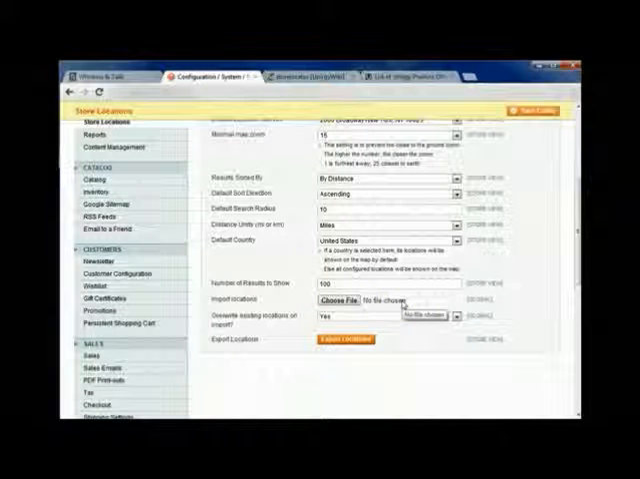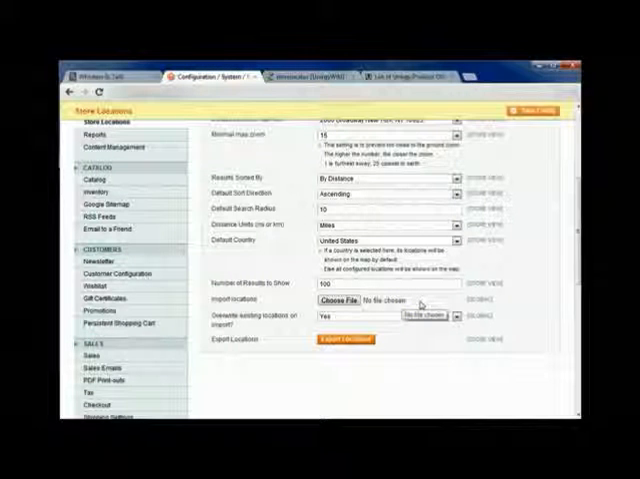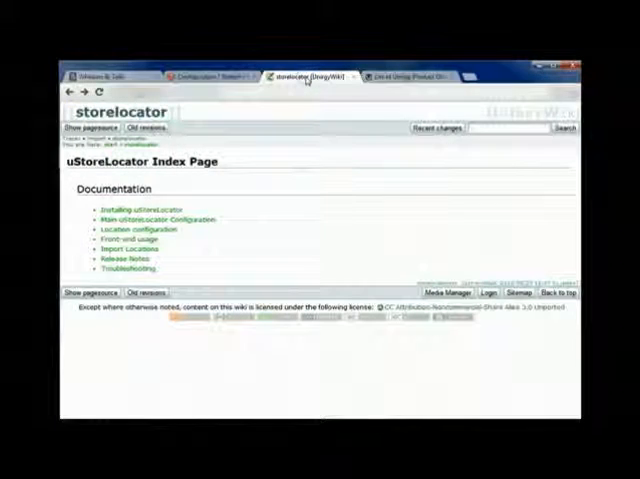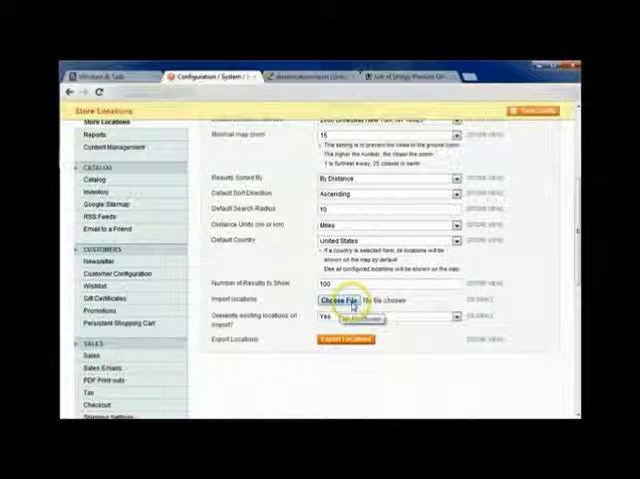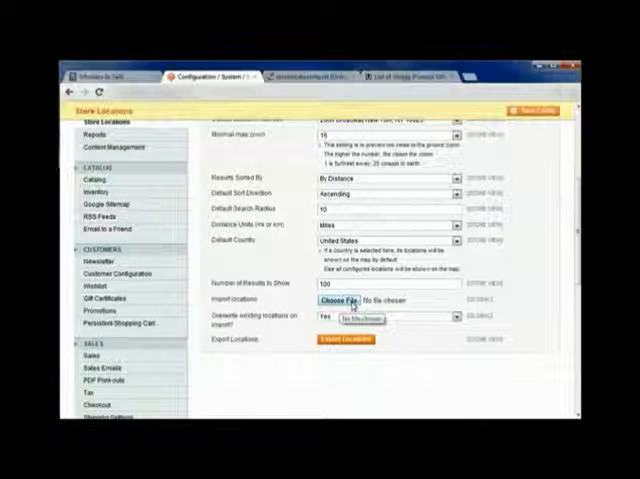Here's how to add locations. Location data could either be imported into the system with a CSV file or added manually. The format for a CSV file can be found in the Import Location section of Store Locator's documentation. Another way to build a CSV template is to manually add a location or two, then export the file. We'll discuss how to add locations manually in just a moment.